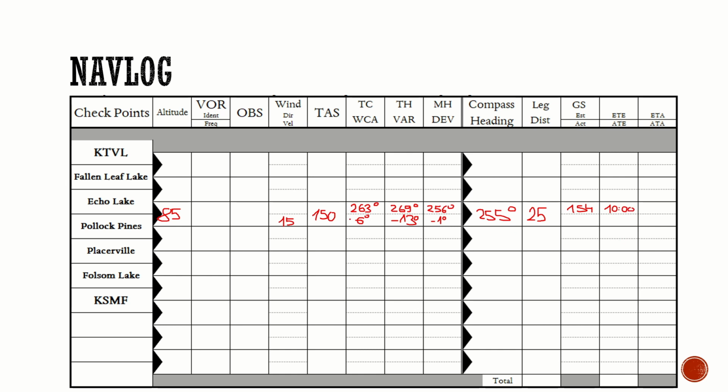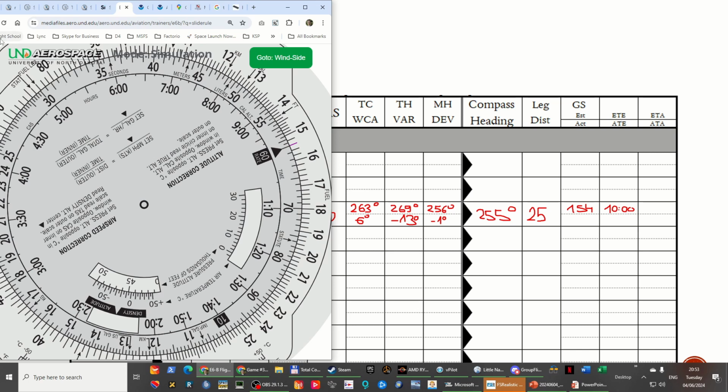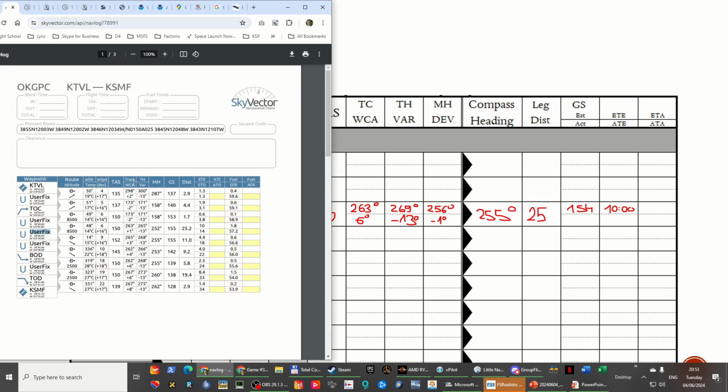Okay, and now let's compare it. Now let's compare what the navlog generated here. I will just highlight it. So what do I have? I have wind, obviously a little bit different, right? True airspeed. Since the wind is different and the wind correction angle is different, it's just +1 degree, not 6.